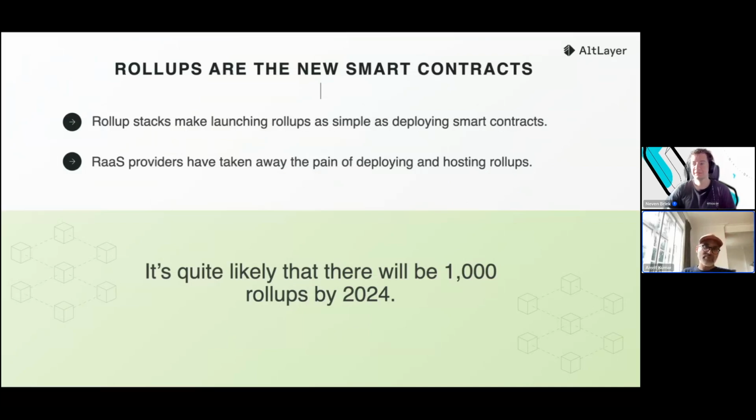Rollups have become the new smart contracts, right? Previously, when you built a dApp, the first thing you did was write a smart contract. Essentially, all the rollups operate through a smart contract, so rollups have become smart contracts. You deploy a bunch of contracts on Ethereum, and that helps you operate as a rollup. This has become even easier through the launch of different stacks like OP Stack, Arbitrum Orbit, and Polygon CDK. Anyone can basically take that stack and deploy those contracts on Ethereum, and you have a fully operational rollup functioning on Ethereum.